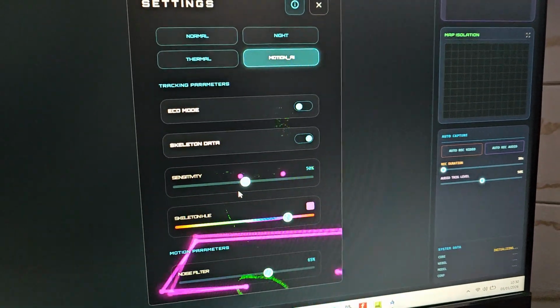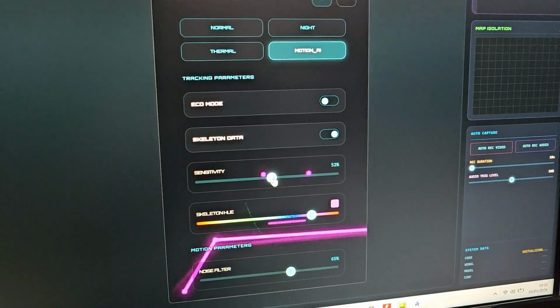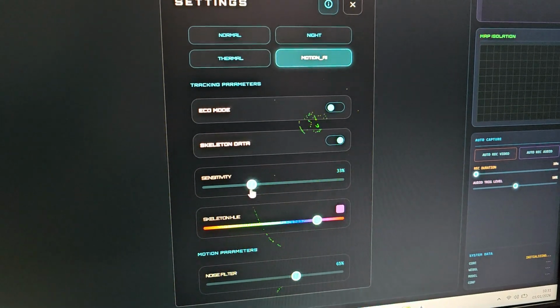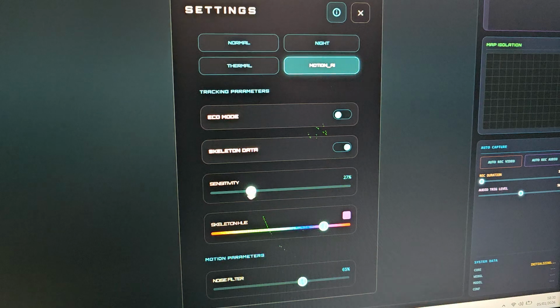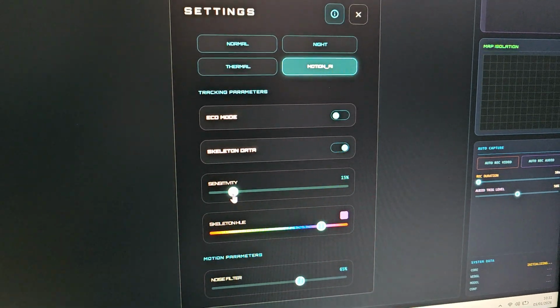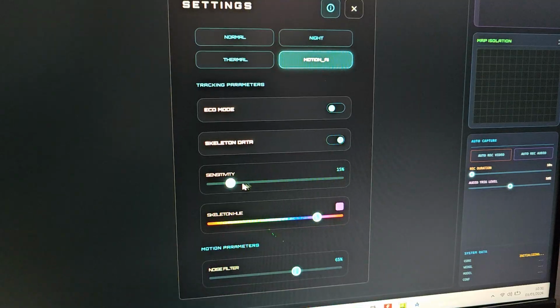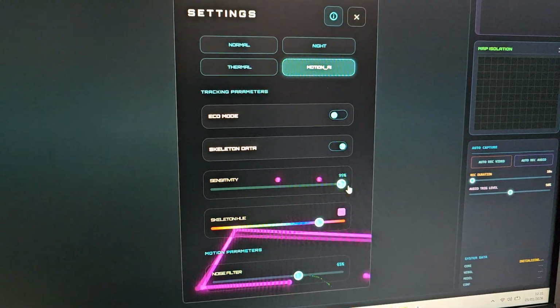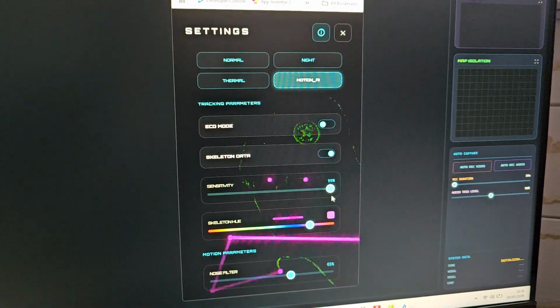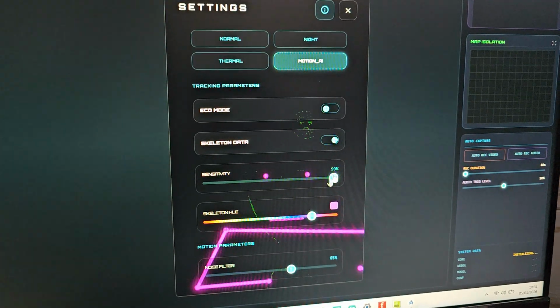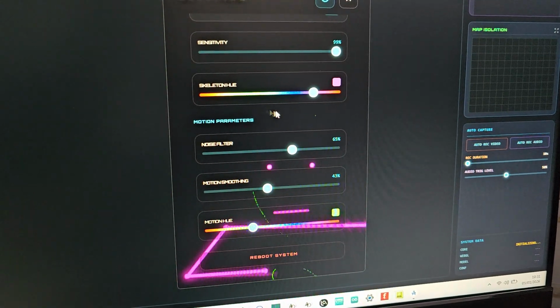You've got a couple of settings for the motion AI. You have a sensitivity, no, that's for the stick figure tracking. As you can see, with less sensitivity it's not really picking me up, but the more sensitive it is, the more likely it will pick you up, or humanoid figures.